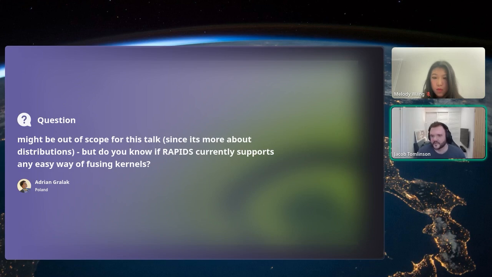As you say, it's out of scope for this talk. I don't know if it's something we can answer directly here. But I would encourage you to go to rapids.ai, where there is a link at the bottom to join our Slack. It's a great place to interact with Rapids developers directly and ask any questions like that that you might have.